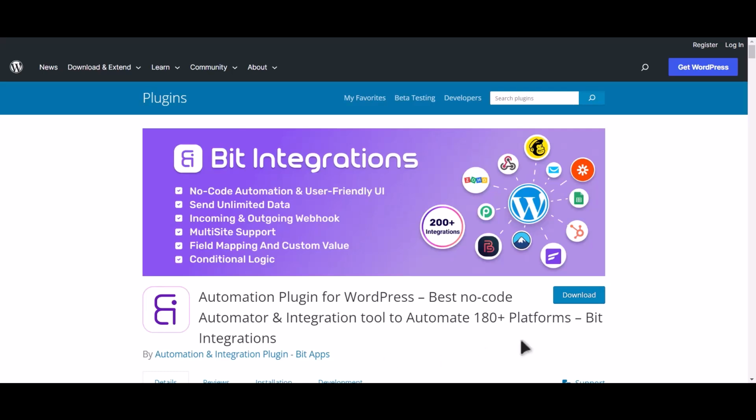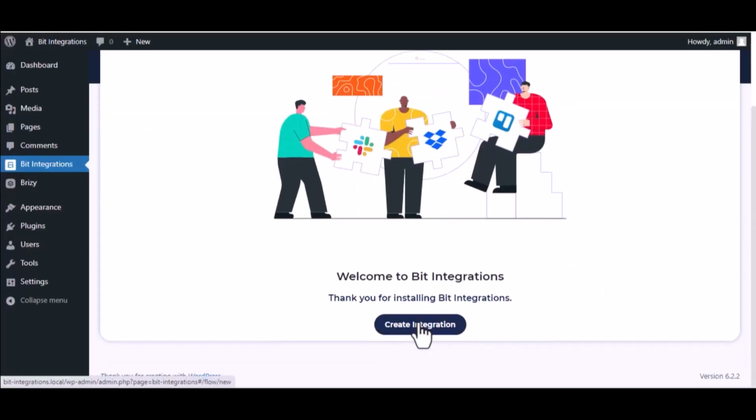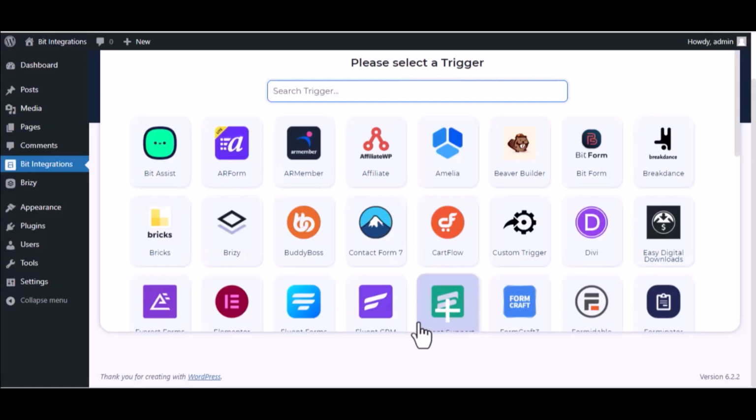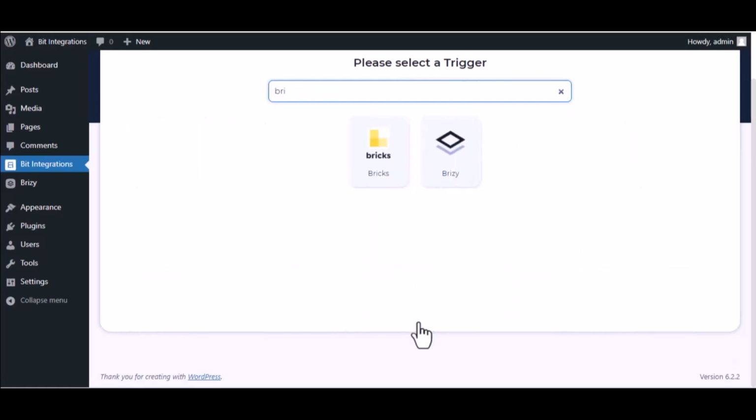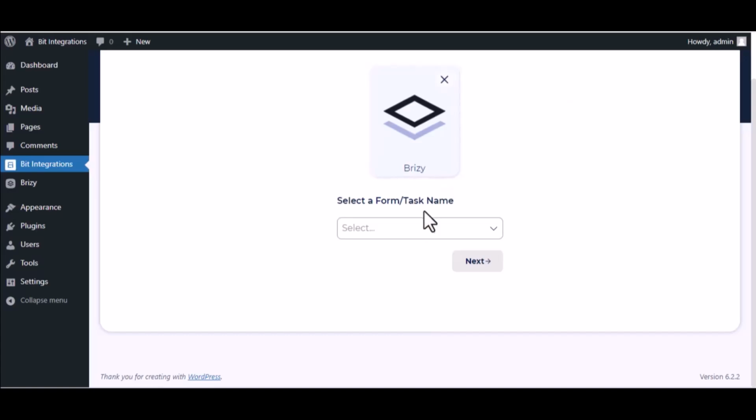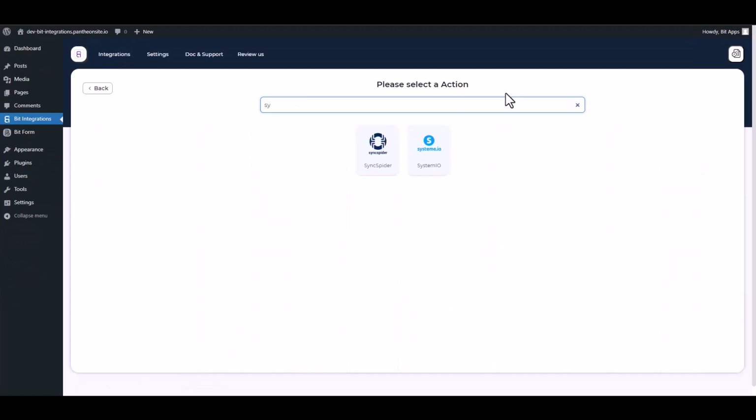I am utilizing the Bit Integrations plugin to establish a connection between these two platforms. Let's go to Bit Integration Dashboard. Now click Create Integration. Now search and select Trigger, which is Brizy Form. Select a form. Click Next. Search and select System.io.